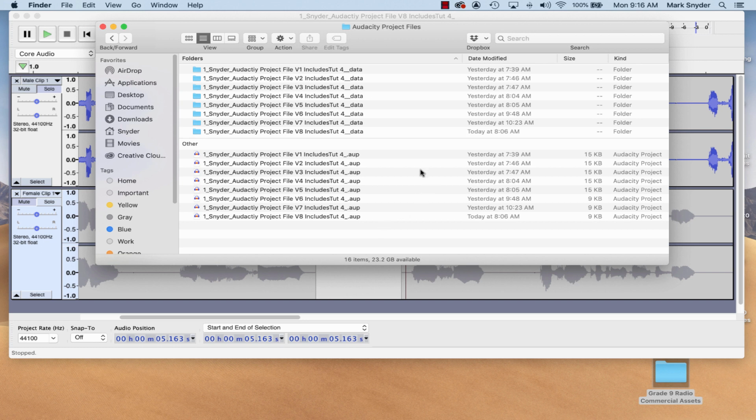Okay, what I'm showing you here right now is the project files that I have saved for Audacity as I've made major changes during the tutorials. And it goes from version 1 to version 8. You notice that these project files end with the file extension .aup. That tells the computer what kind of file this is. It's an Audacity audio file, so it's going to open up Audacity if you double clicked it.